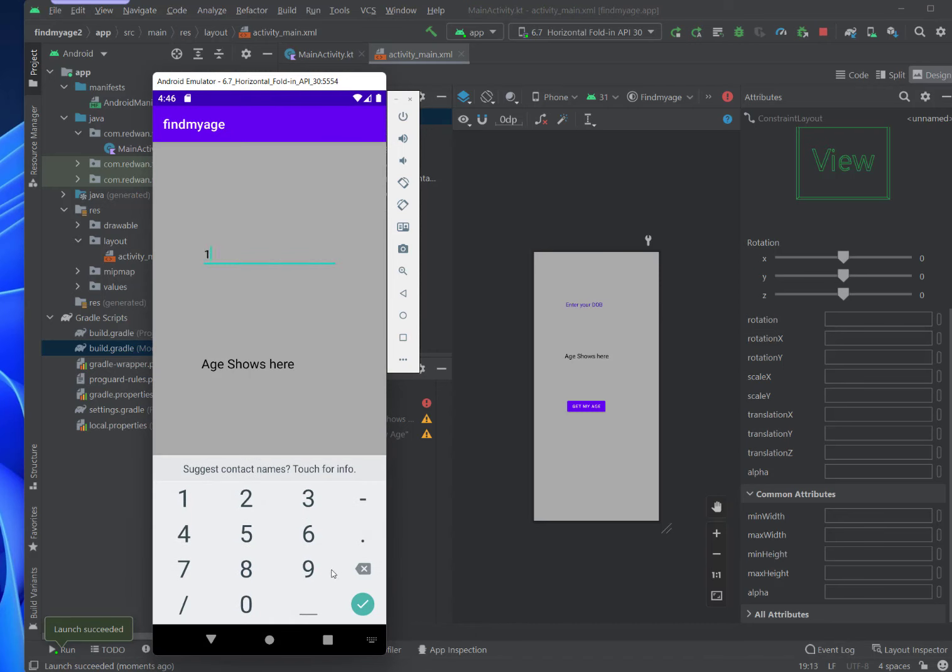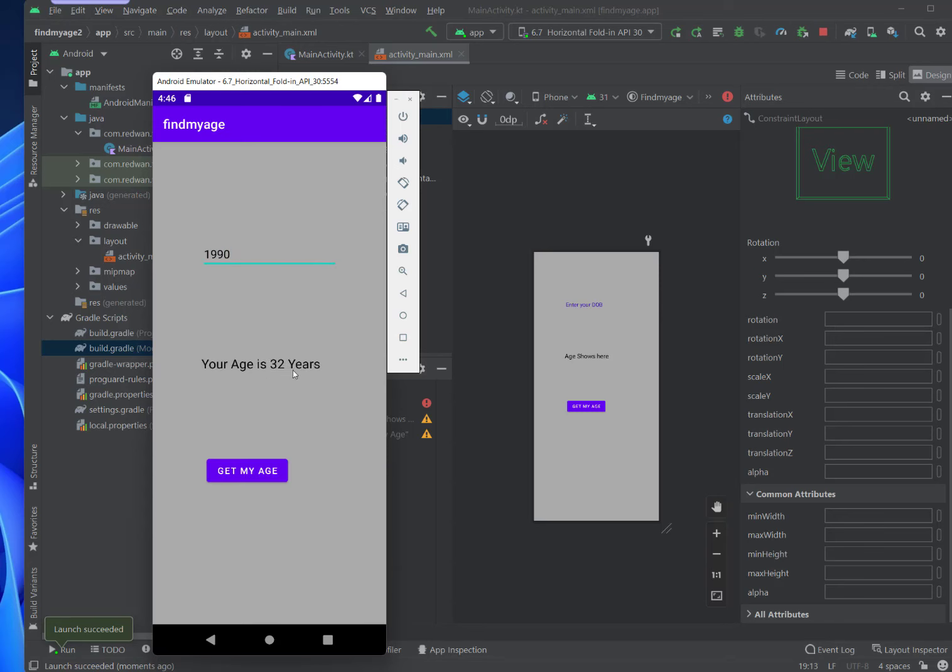You should enter like 1990. It depends on what you are entering, and click get my age. Your age is 32. Great, we did it. Show me my age. It depends what age you are using. Okay, you could use 2020. Your age is 2 years, right? Look, it depends on what you are using. Let's say 2000. Get my age is 22.